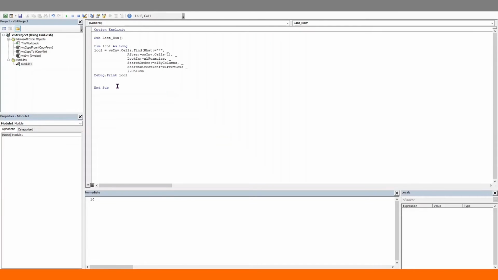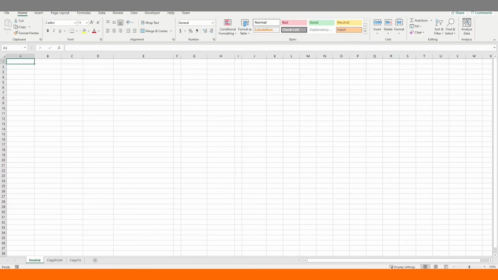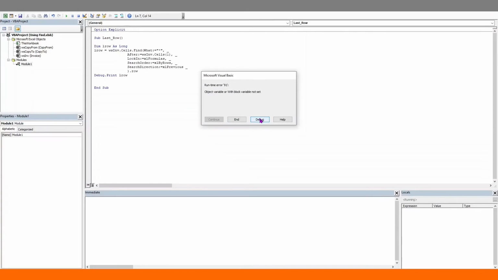And just one more thing to note out here. I have dropped the arguments look at and match case just to make this code a bit shorter, because these two arguments will not affect the end result of what we are going for. Now, let's look at a scenario where there is no data in this sheet. The find method will run into a runtime error. So there's no data in our invoice sheet now. Let's run this up and we immediately get an error.